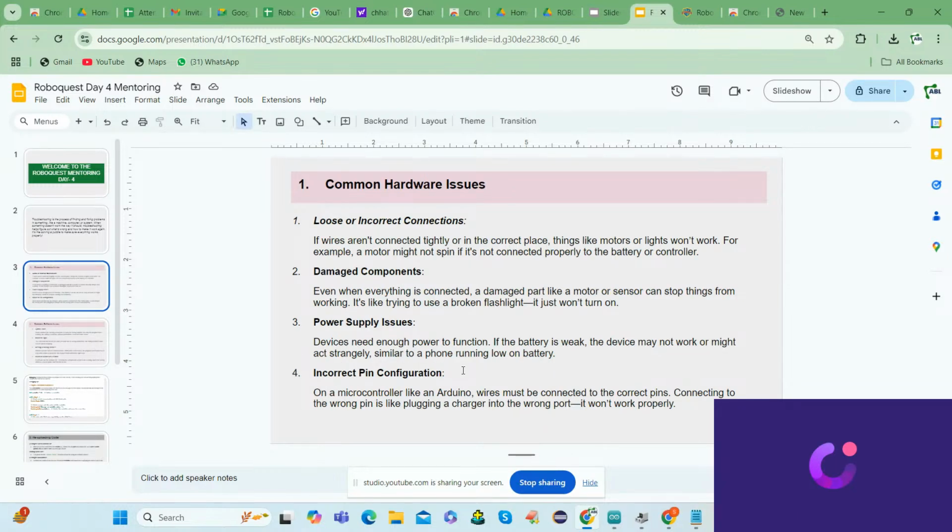So incorrect pin configuration means, let's suppose you already built the code for the robot. Suppose you are connecting the motor on pin number 4 in the code, but when you are doing the connection on Arduino you connect it on pin number 6. That is called the incorrect pin configuration. You already wrote the code for one pin and you are doing the connection on a different one. So that is called the incorrect pin configuration. I think it's clear.